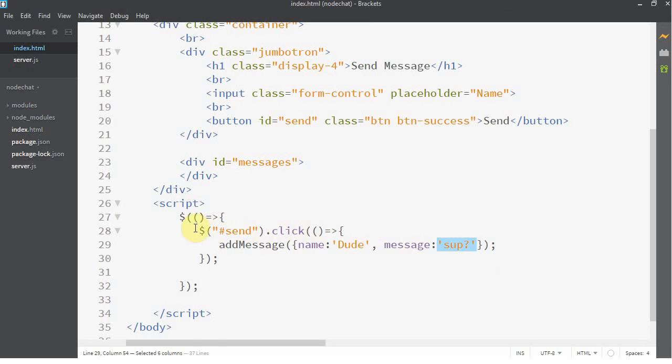All right, so here's the function. It's kind of a function inside of a function inside of a function. This function gets run when the document's ready. Then it calls this click function here. It calls this other function called add message, and it gives add message this object to work with.